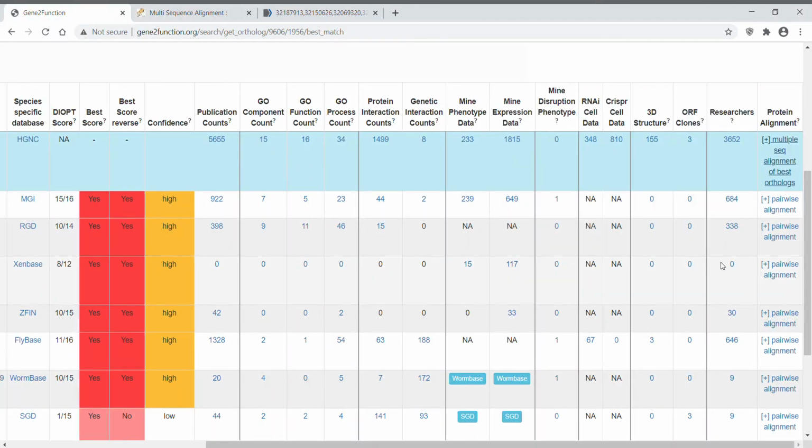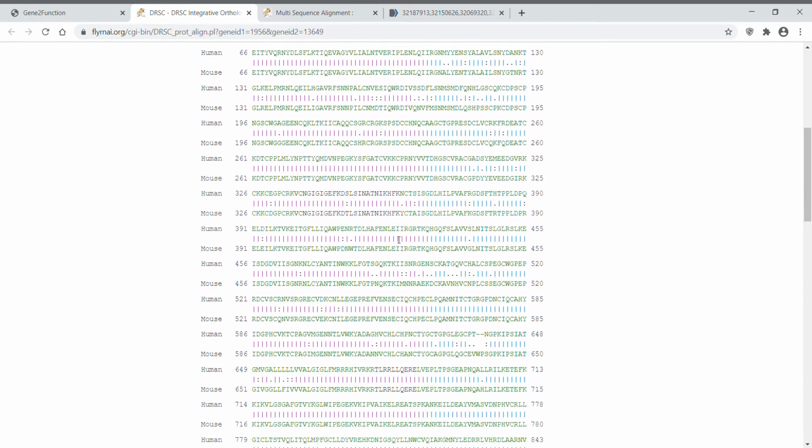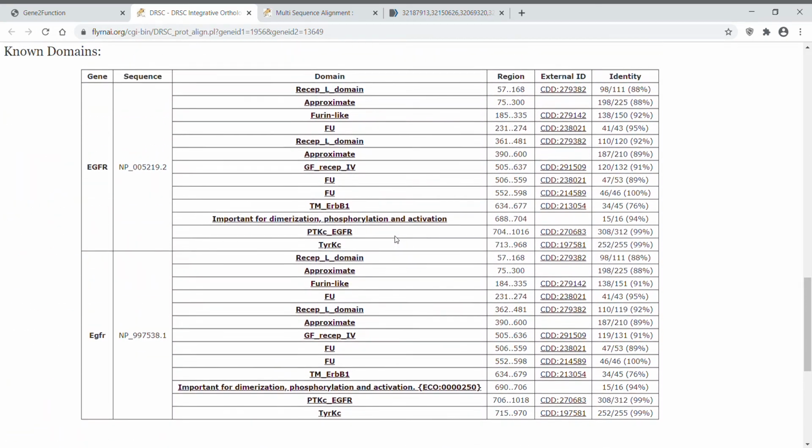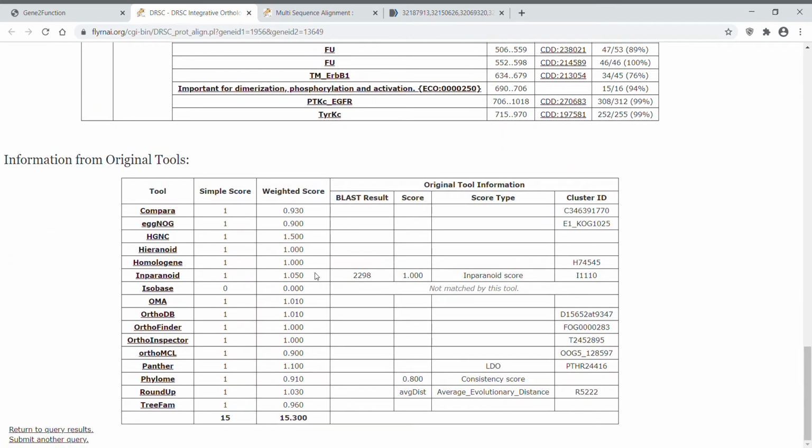All right, and then next we have, for the orthologs, there's a pairwise alignment of the particular ortholog's protein sequence against the searched gene's protein sequence. And we've got that here. At the bottom, you can see some information about known domains. And then also, this is the raw information from each of the ortholog prediction tools.